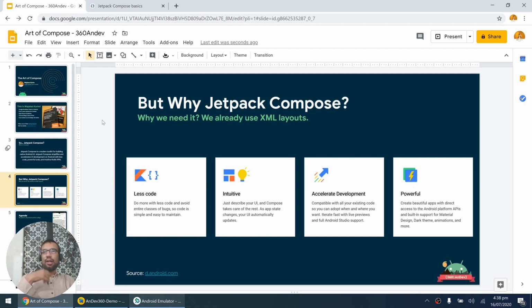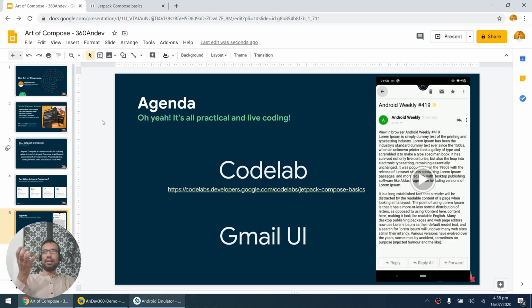The agenda of this whole session is that I'm very sure you have already seen other talks, and there are a couple more tomorrow explaining Jetpack Compose further. So I will only be focusing on two things. Number one, I'll be following the official Codelab. At the moment there is only one Codelab on Jetpack Compose, so I'll be following that practically, sharing my own screen. After that I will show you a simple demo of how to create a Gmail UI.